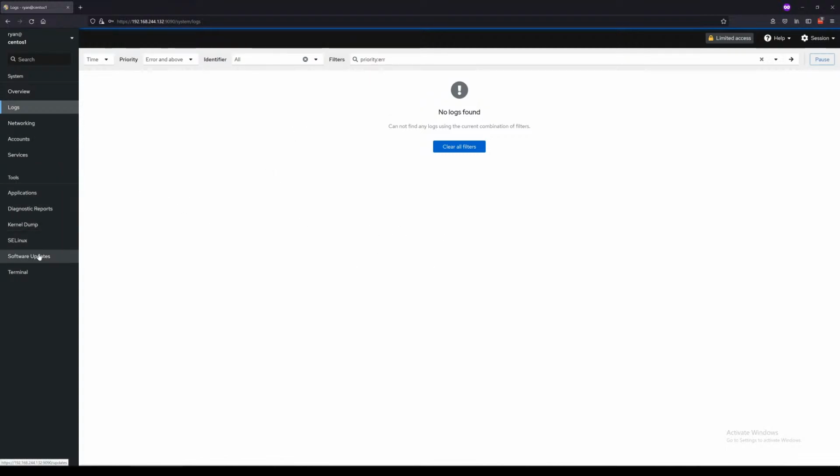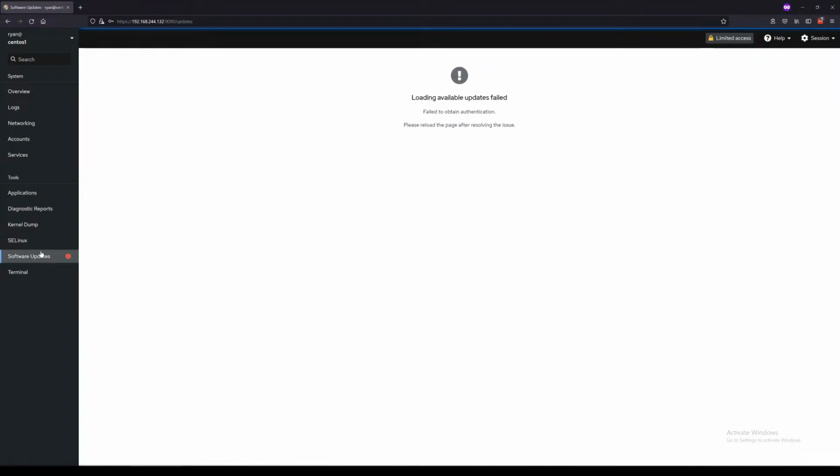Now, what I'm interested in right now is the software updates, because we want to be able to do software updates on time. That's what we were just talking about in this course. And instead of using DNF Automatic, we can use Cockpit to manage this as well.